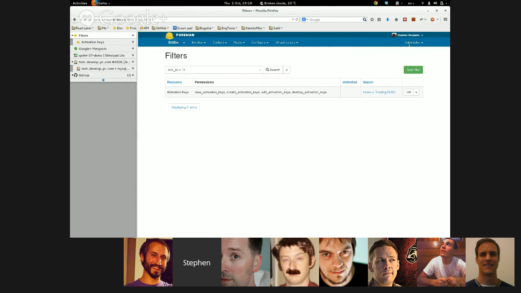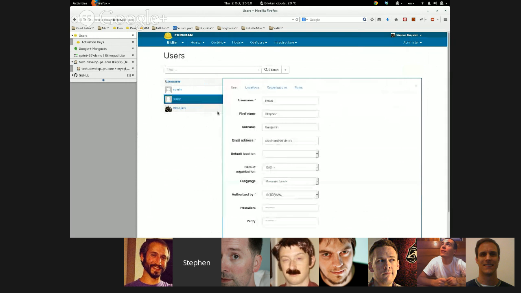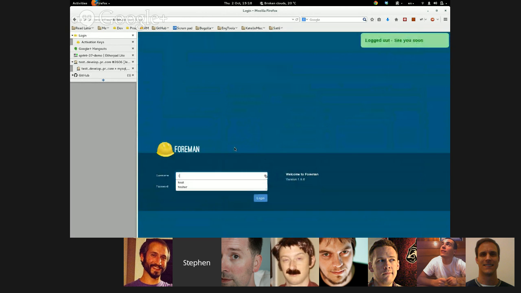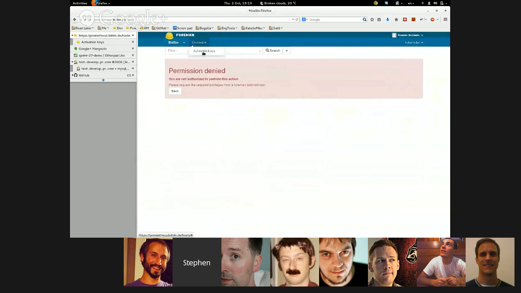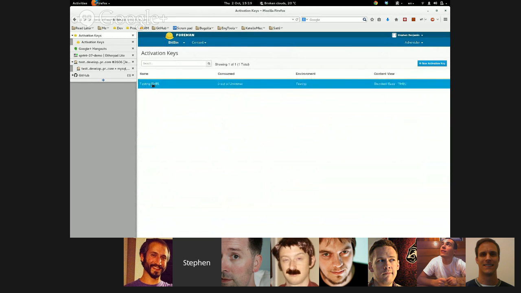So I have a user that is a member of this role. And if I log in, the only thing I can do is see activation keys. And if I look at the list, I can only see the testing key.